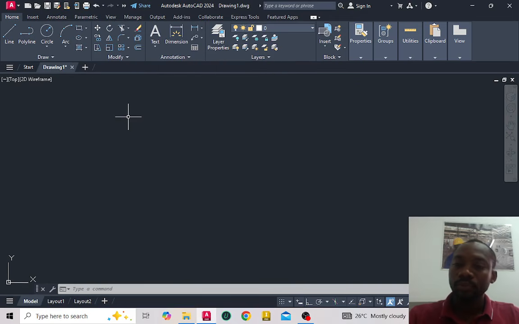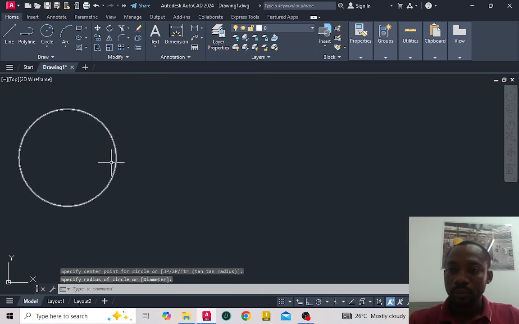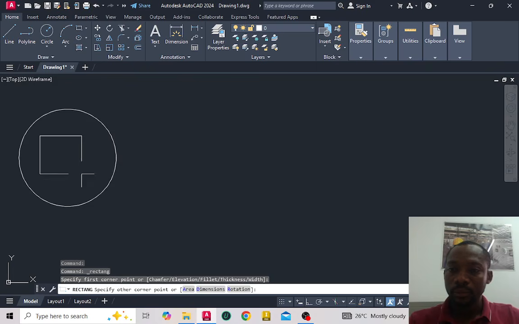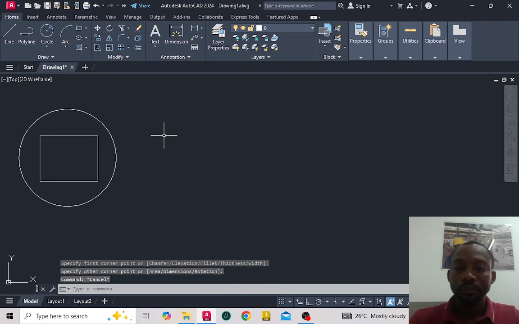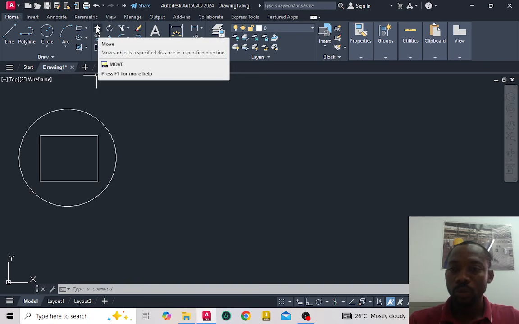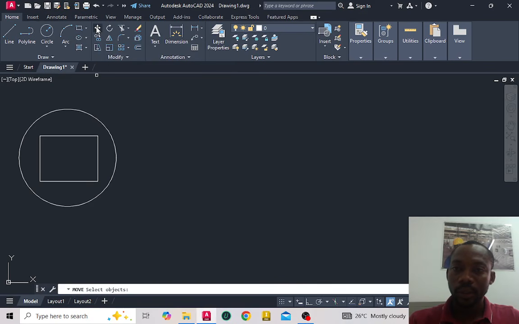So for the lesson, I would like to draw a circle and a rectangle to help me teach for today. Now straight away, let's get the ball rolling. Go to the move command and click on it.